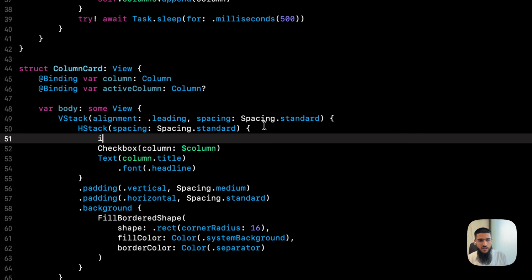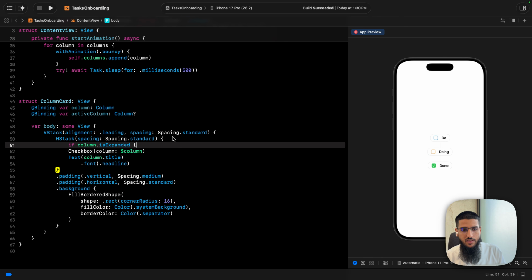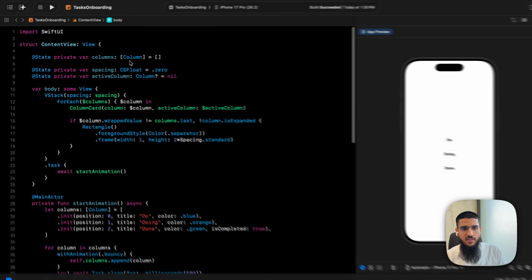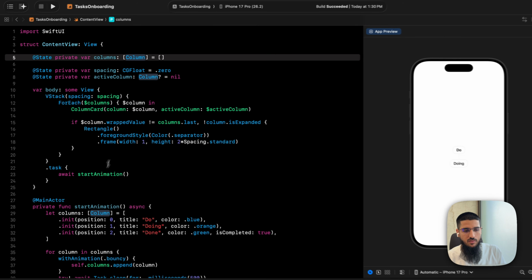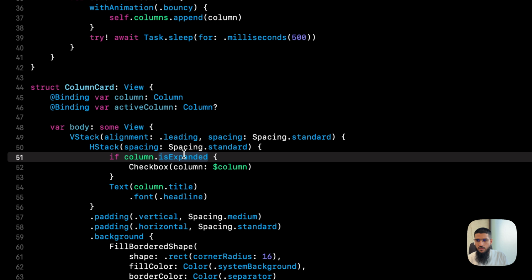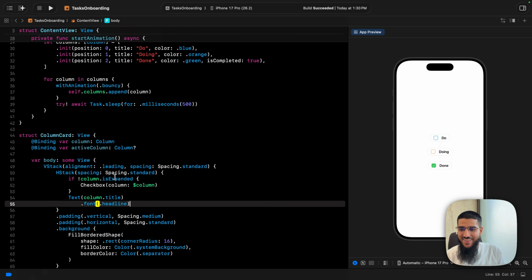So very simple. If column dot isExpanded, right? Just hide the checkbox, right? And, oh, okay. I must have hard-coded isExpanded to be true. No, isExpanded false. If column isExpanded. Oh, yeah. If the column is not expanded, show the checkbox. Duh.